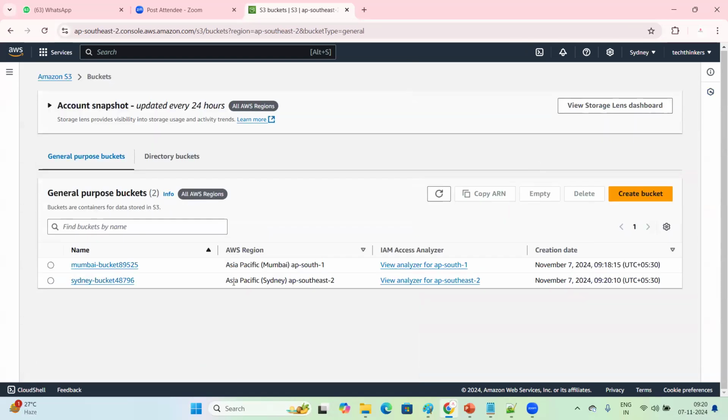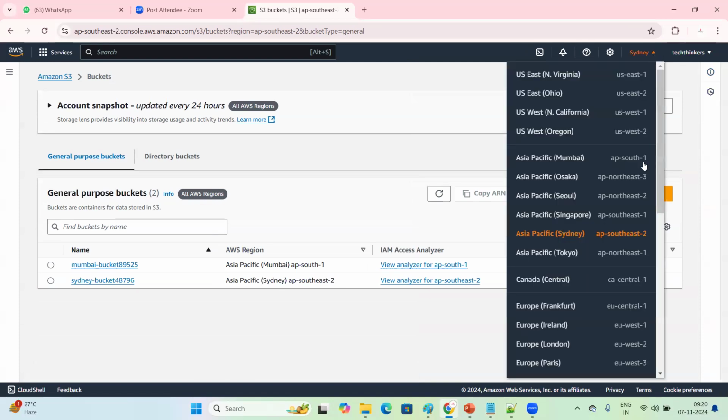I have two buckets. You can see one bucket is created in AP South 1. The other bucket is created in this particular region, the Sydney region. Okay, fine. I have created this one. I'm going back to AP South 1.